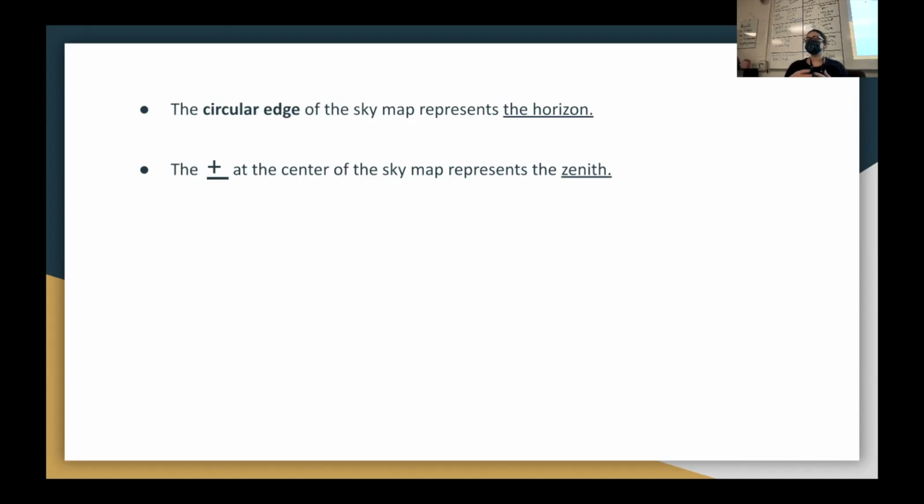So what this tells us is, if a star is close to the edge of our sky map, we should be looking at it close to the horizon. If a star is close to the center of the sky map, we should be looking closer to our zenith for it. So zenith and horizon are our main clues, along with cardinal directions, for what part of the sky we should be looking in to locate a particular star or planet.